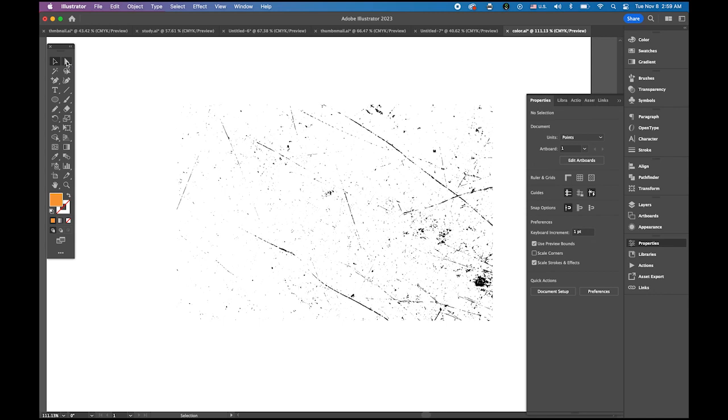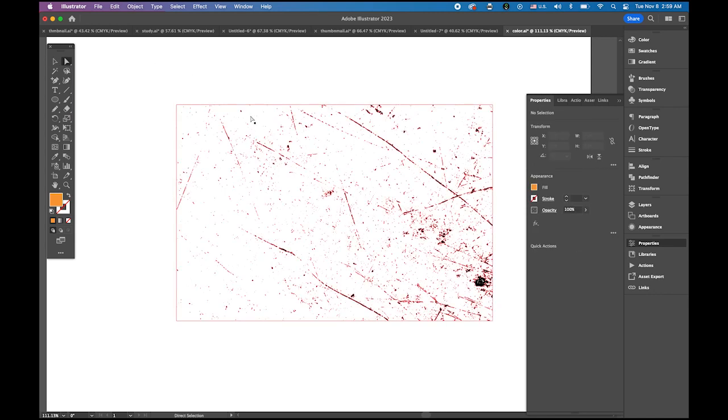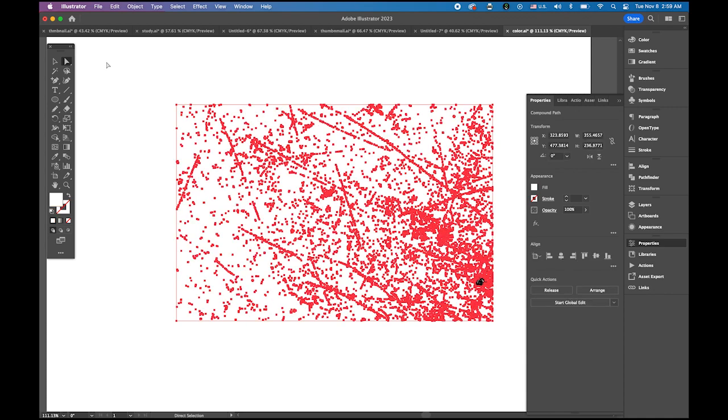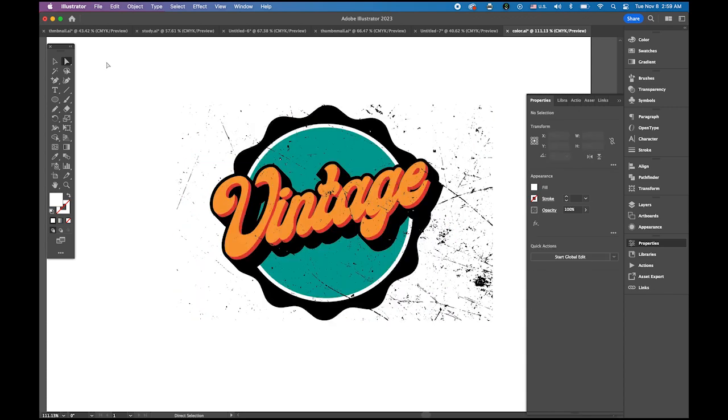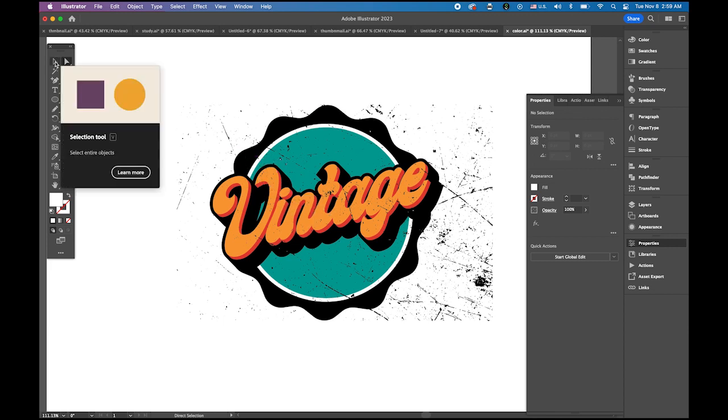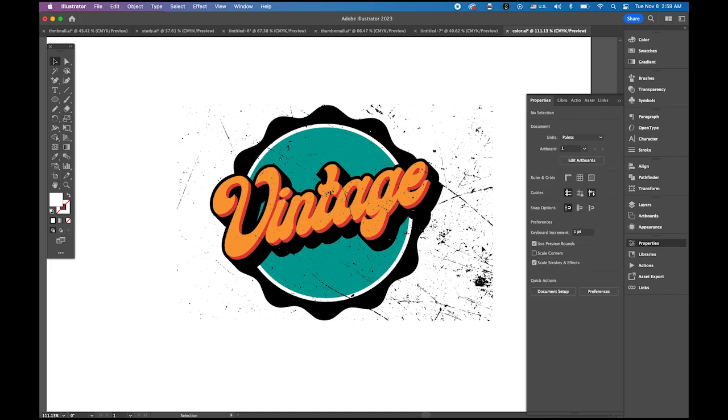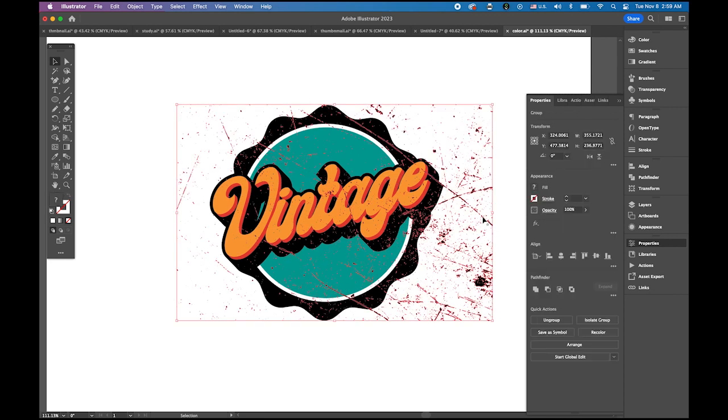Now choose your Direct Selection tool. Click on a white spot, not on a black spot, and hit the Delete key. So you see that cool texture on it. Then now choose just a regular selection tool, just to select your texture only, no logo.